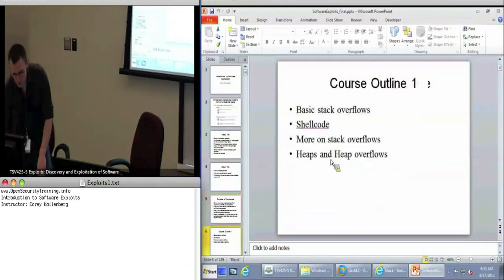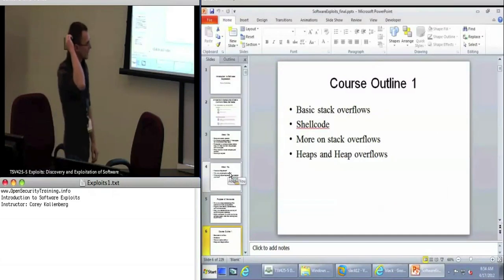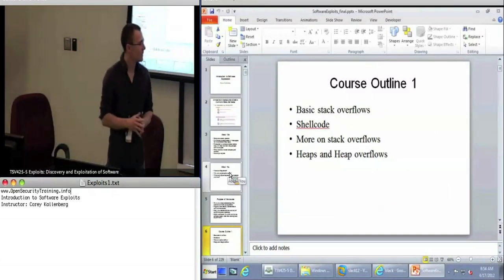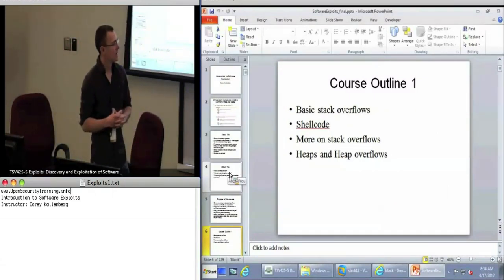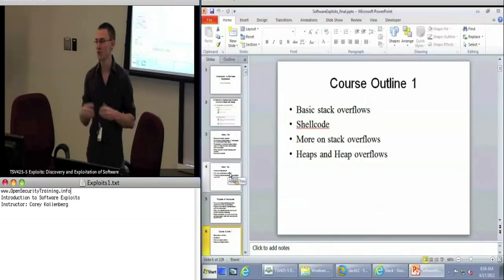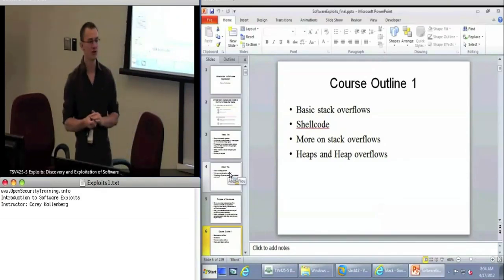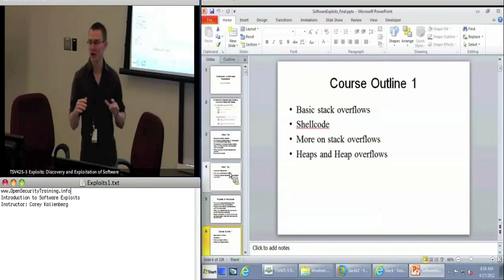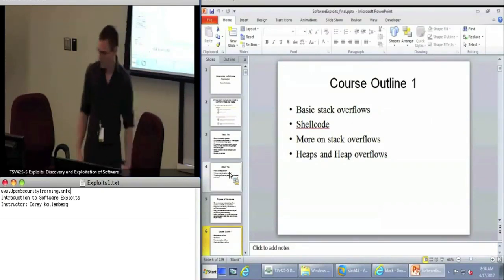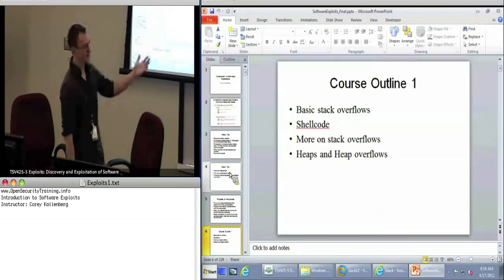Okay, so this is our course outline. This is kind of what we're covering on day one. We're going to talk about basic stack overflows. You guys have probably all heard of that, but you'll actually be doing them, so you'll know in gory detail how those work and how to implement them. Talk about developing your own shellcode. We're all going to write our own shellcode to do something. That's kind of fun for the guys that like assembly and low-level programming. So that's what that's all about, is handcrafting your own assembly. There's a lot of stack overflows, so we'll spend more time on that.